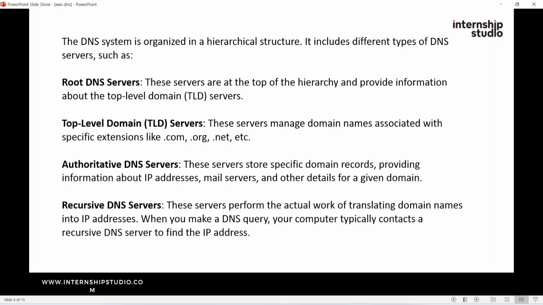First we'll understand how the DNS system is organized into a hierarchical structure. It includes different types of DNS servers, such as root DNS servers. These servers are at the top of the hierarchy and provide information about the top level domain servers. Next we have the top level domain servers. These servers manage domain names associated with specific extensions like .com, .org, .net, etc.